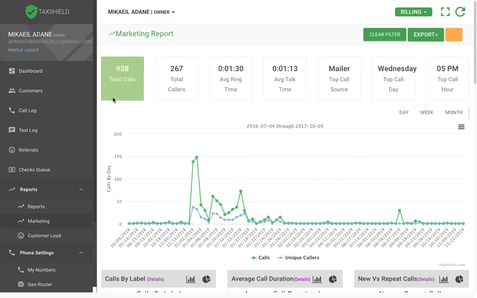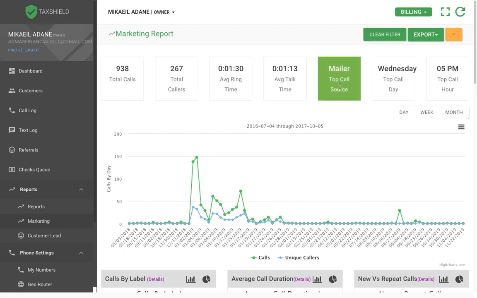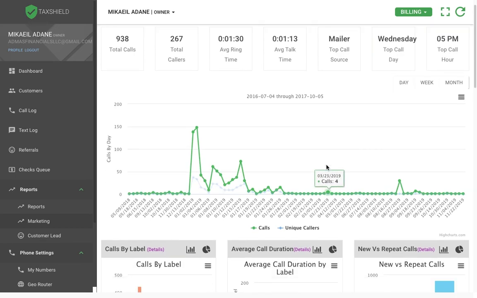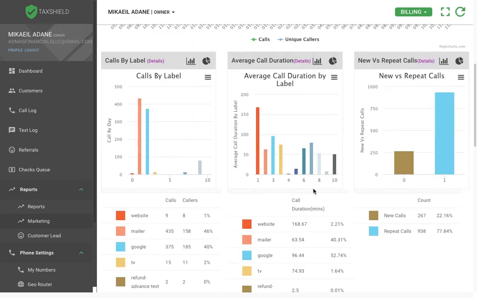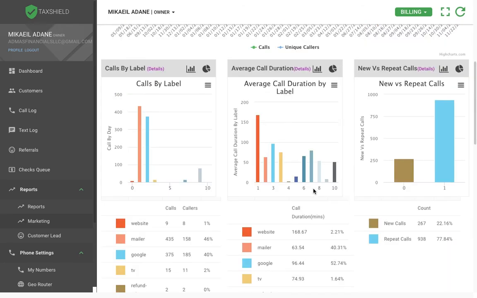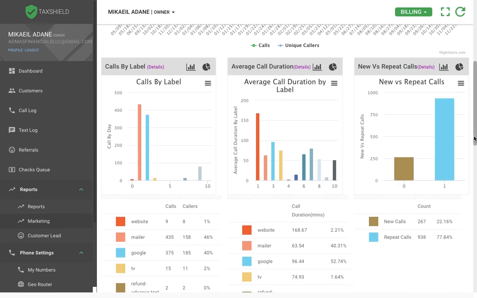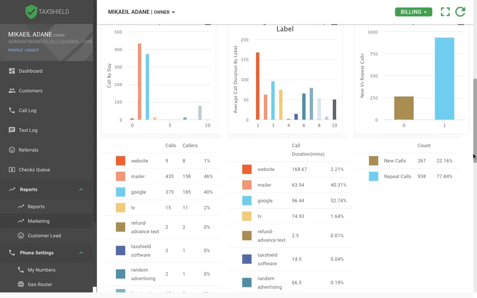The marketing report displays the total calls, total callers, average ring and talk time, the top marketing call source, as well as the busiest call volume day and hour. These metrics are further broken down into charts that display the different campaigns and their appropriate values so you know which marketing method is giving you the best return on investment.